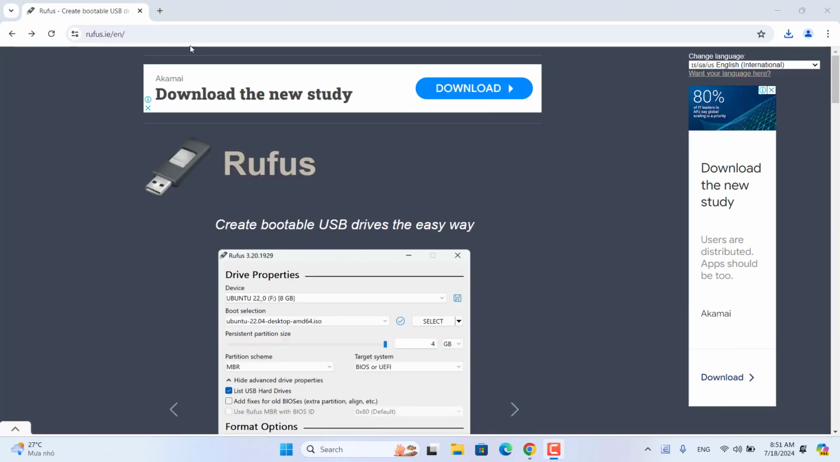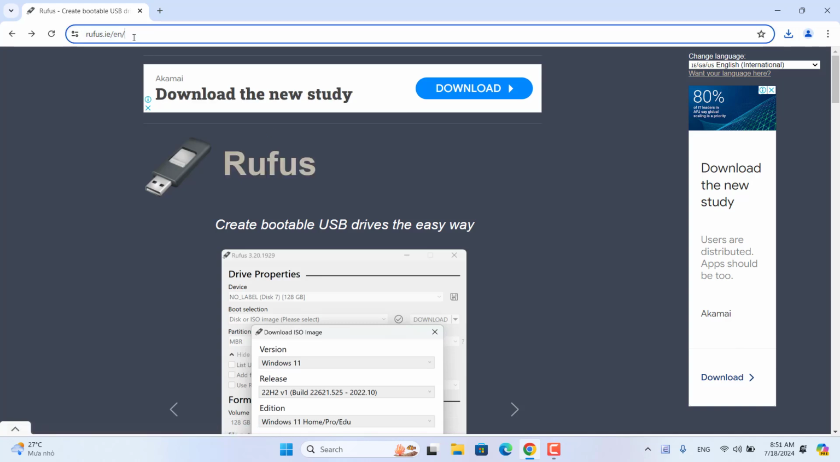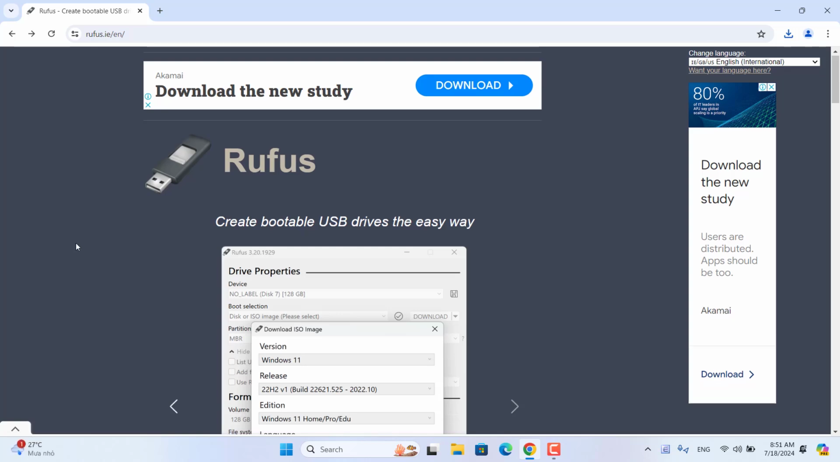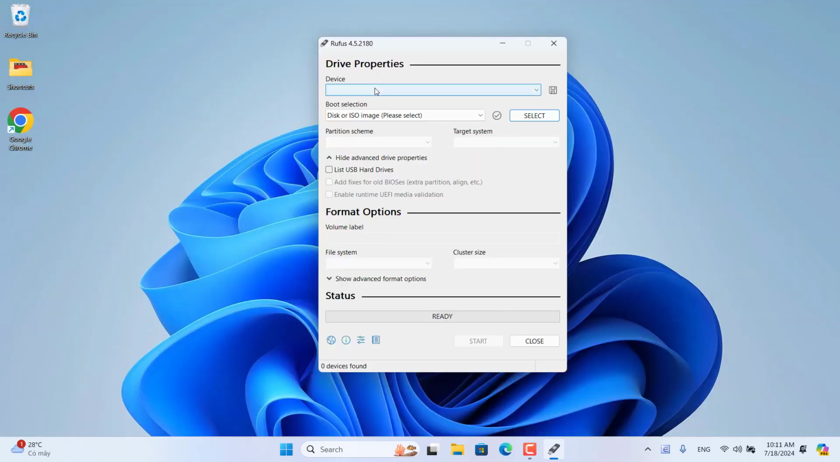There are two commonly used ways to create a bootable installer. The first way, I use a tool called Rufus. This is a compact tool and is regularly updated with new features. By default, Rufus does not detect external hard drives, so you enable list USB hard drives.